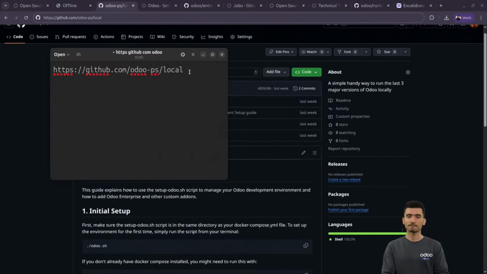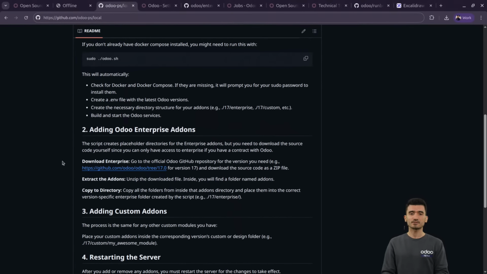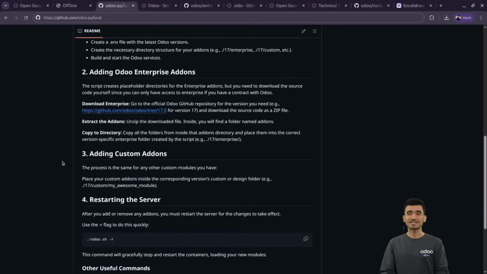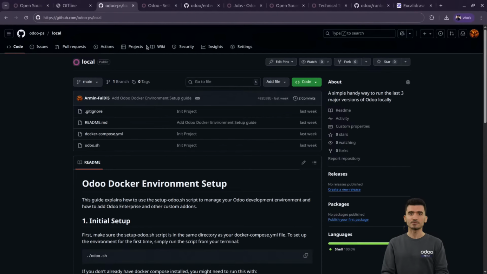So Odoo PS is the department within Odoo for professional services, customizations, and so on. And slash local, that's what you get for the Odoo SH. I will probably be updating this to make it even better. If there are any issues, please do raise them in the issues section of this repository. So you have this here.